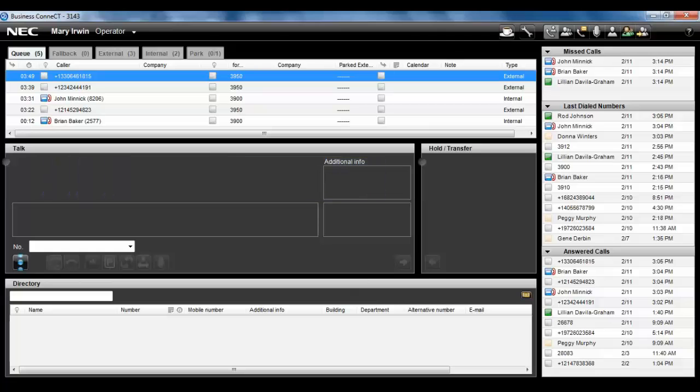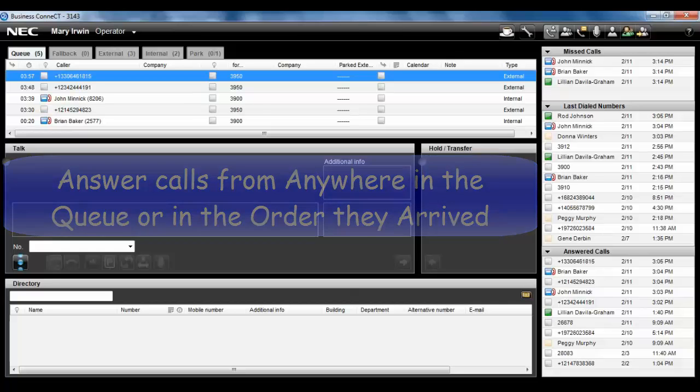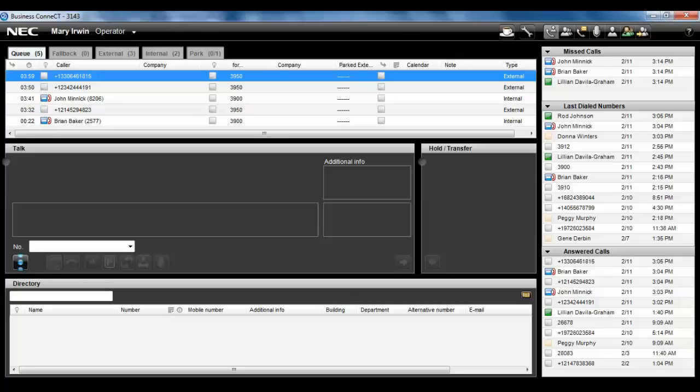The administrator might program the system so that operators may answer calls out of order from anywhere in the queue, or force calls to be answered in the order they arrived. Let me show you how it works. I'll use the longest waiting call icon to grab the call at the top of the queue.